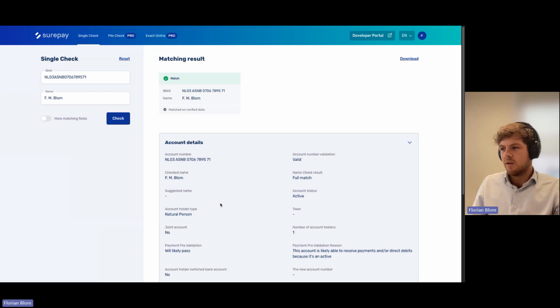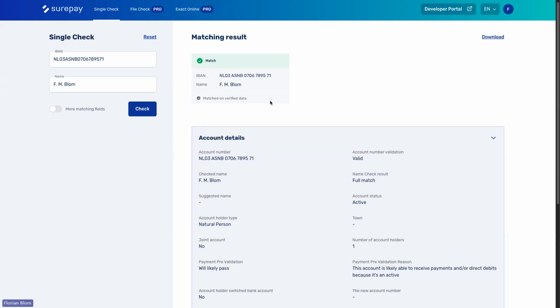So there's a little bit more information on the right hand side. I will go over it in a bit, but you can see that the match is the input was correct, and it's also matched on verified data. So verified data by the bank. We receive the account data from this particular bank to be able to do the matching.